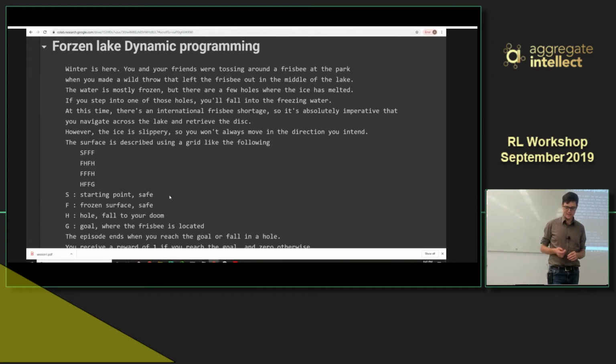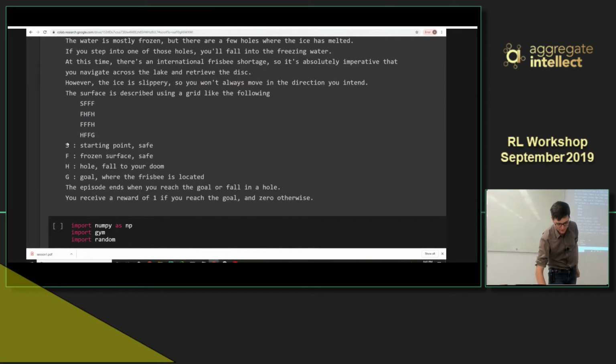The frozen lake is a grid of 4x4 fields. S marks your starting point. F is the frozen surface, which is safe to walk on. The hole is where you fall through into the lake. And G is the frisbee, this is your goal, you want to pick it up.